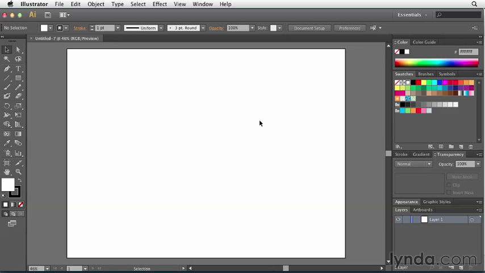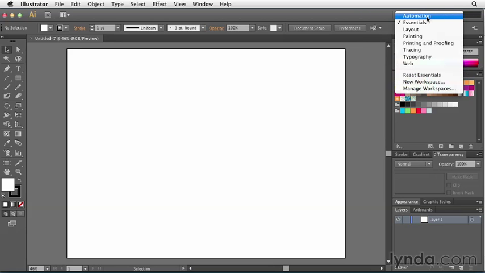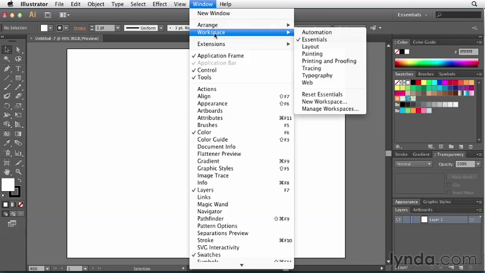Once I have this open, I'm then going to come up here to the top right corner and find the Workspace Jump menu. As is the case with all of the Creative Suite applications, you have various workspaces that you're able to jump to from this menu. You can also go to the Window menu and choose Workspace and find one of the workspaces there.